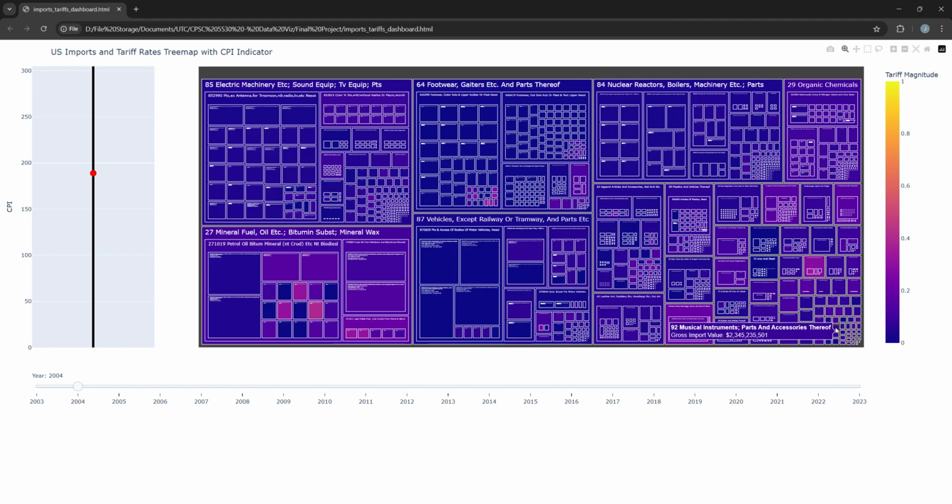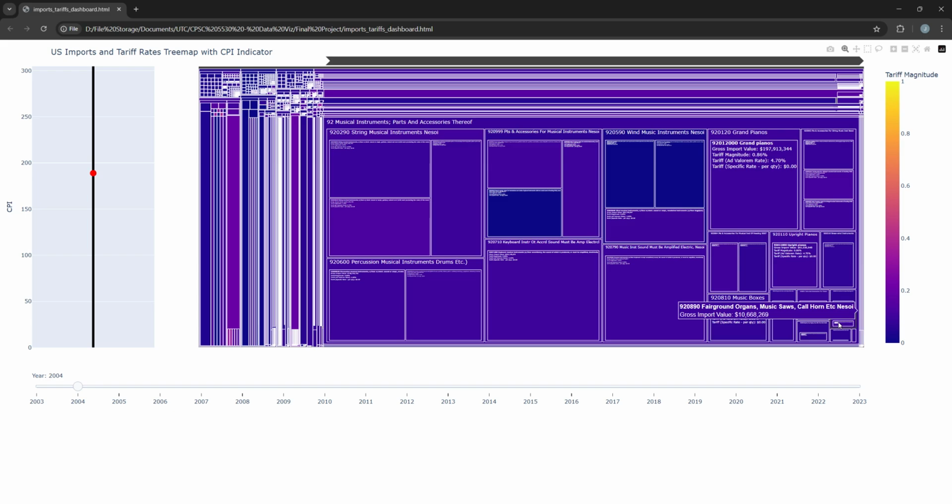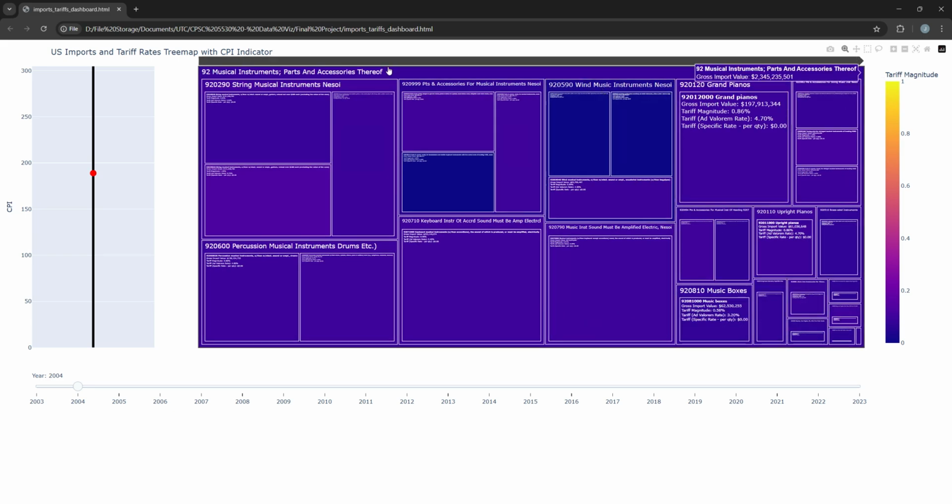So let's go ahead and click on this, because we can click on any of these and drill down a little bit further and generate a subtree map. So let's look at musical instruments. Even though that was such a small square, we see there is quite a variety of different musical instruments that are imported and categorized using the HTS.